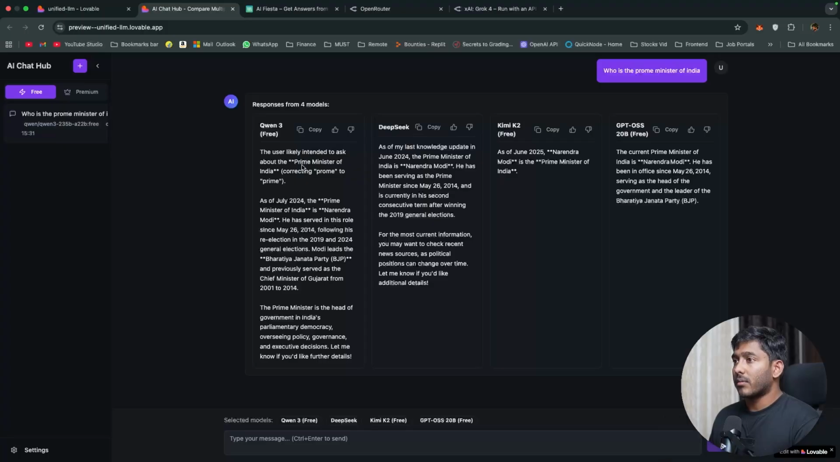Qwen 3 says Prime Minister of India, Narendra Modi. DeepSeek says it is Narendra Modi. Kimi K2 says it's Narendra Modi. And GPT OSS says it's Narendra Modi. Well, that's right. And you can see the four different responses right here in a single page. Kimi K2 just gives us the name, and Qwen 3 has a little more description about the party that he belongs to and his tenure and everything right here.